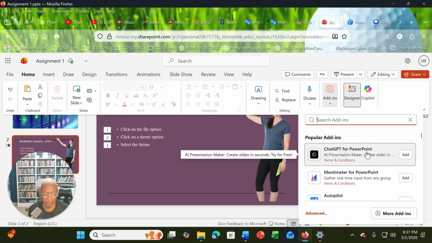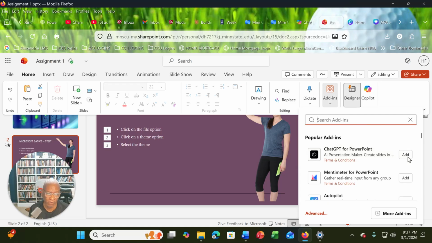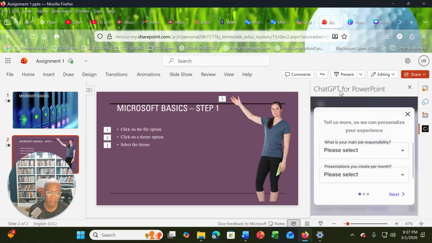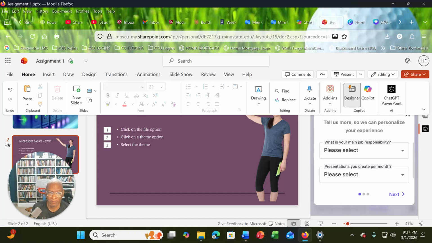I definitely use ChatGPT for PowerPoint. It'll actually create slides. It'll make your slides look better. We can add that one by simply clicking on add, and then it'll come up, and then it'll walk you through some steps, and just follow those steps. You can actually tell it what kind of presentation you want.